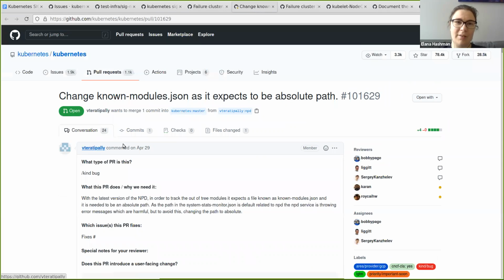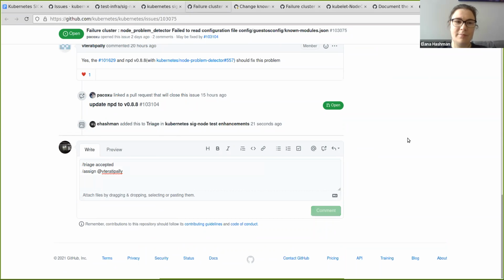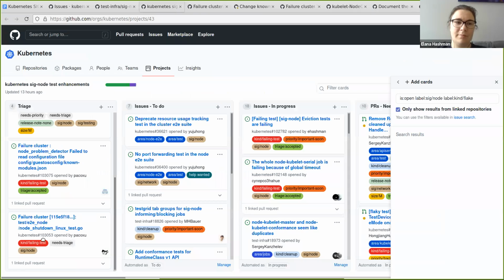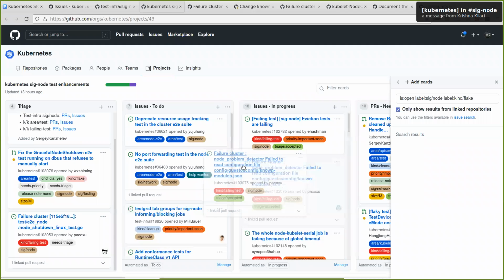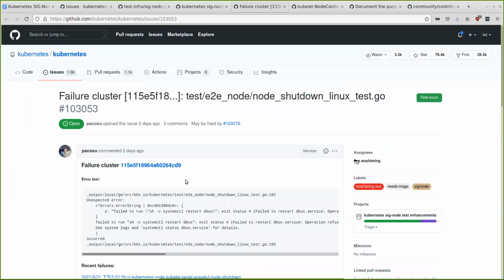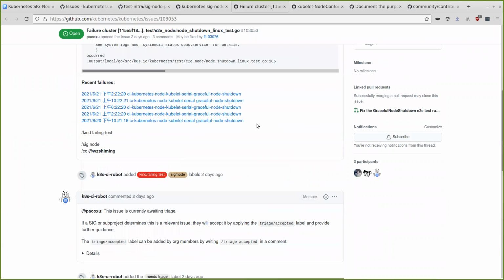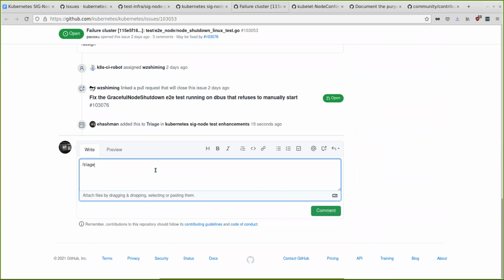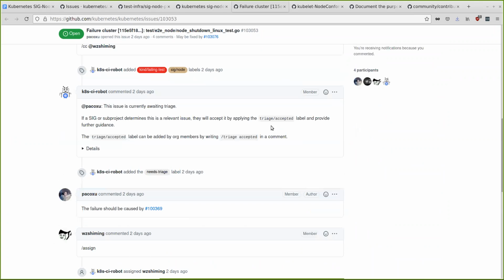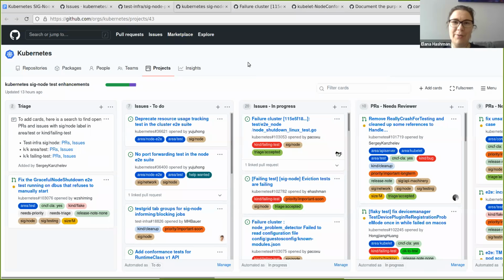Who is working on this? This person. And looks like Shuming is working on this one. Cool. I don't think I have anything else for CI subgroup.